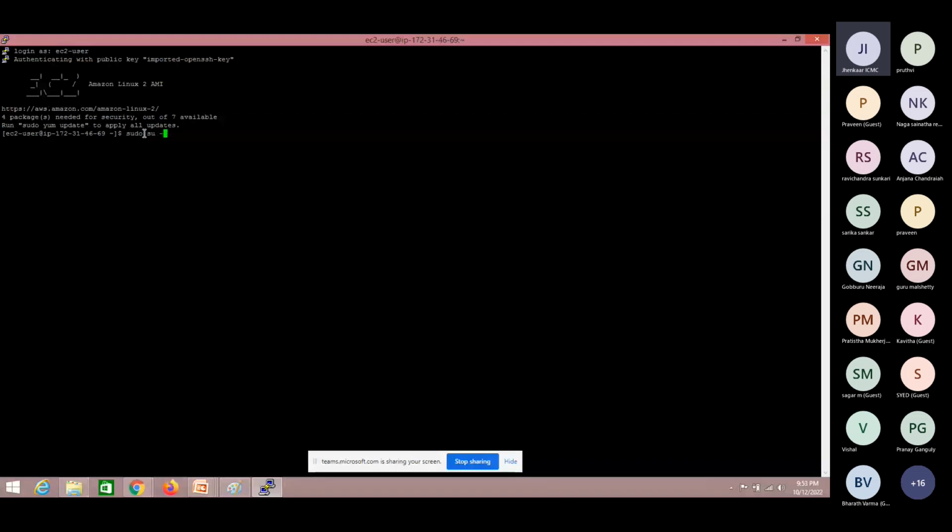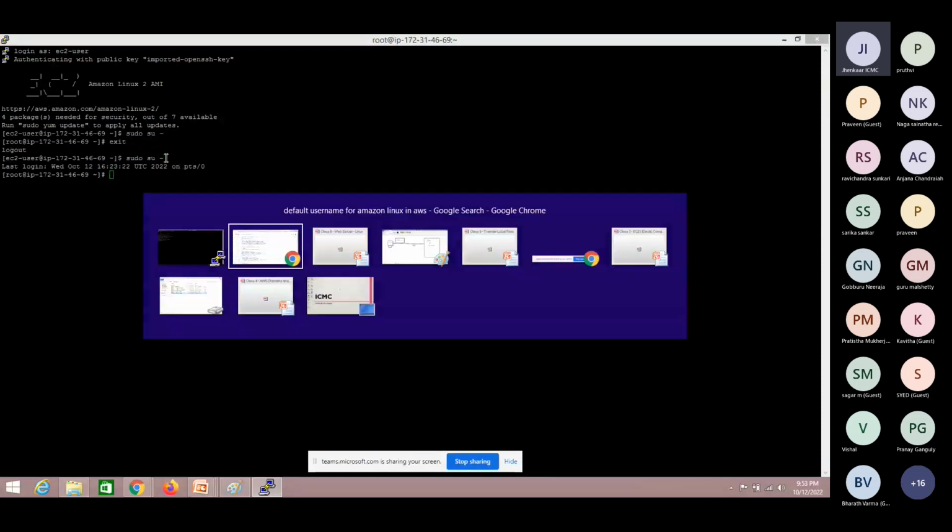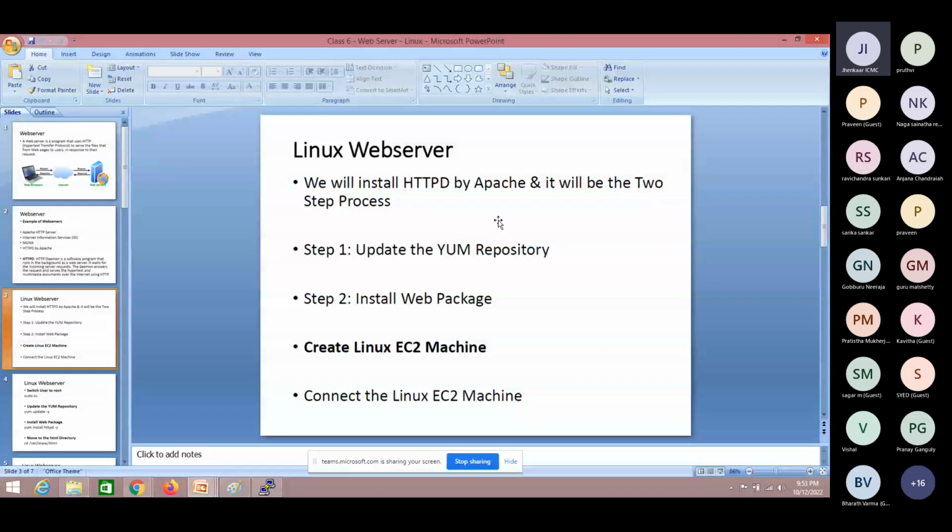So that is the reason we have to log in as a root user. What is the command to log in as a root user? Sudo su. See, now he has become a root user. If you want to come out of this, you just have to type exit. Once you type exit, we'll be logging out from the root user and we are back in the EC2 user. Now our requirement is to log in as a root user. Let's quickly jump in here and we'll see.